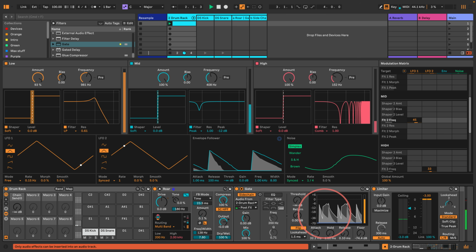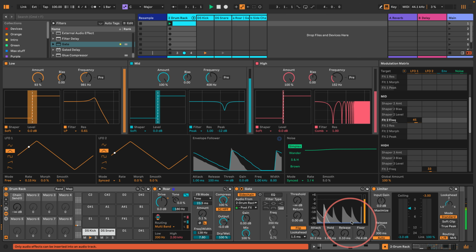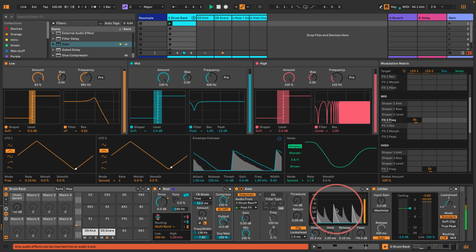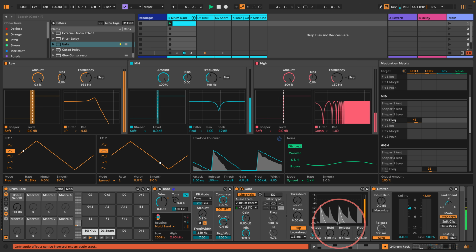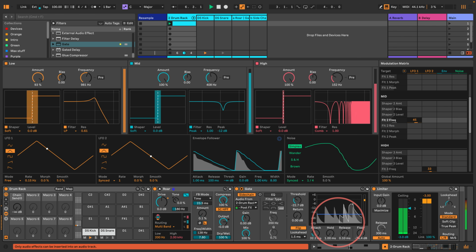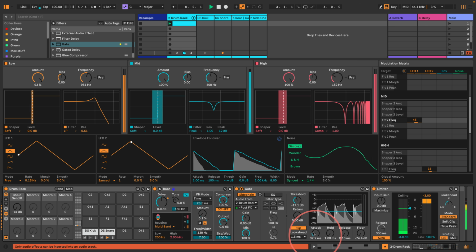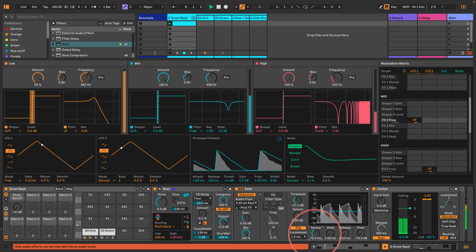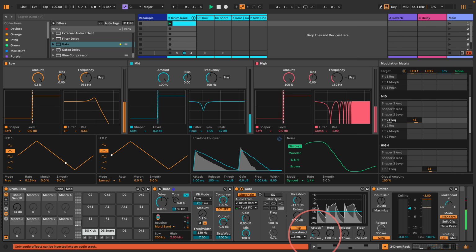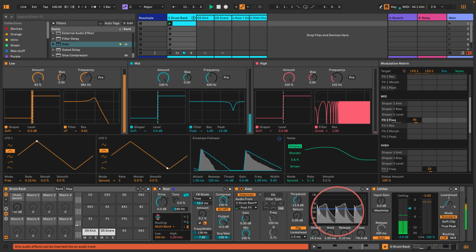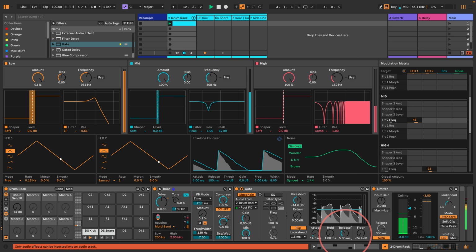So if I pull the threshold all the way down, it's not triggering the gate. We need to trigger the gate at around this point where these darker grey peaks are. So if I pull this back up, and play with the attack and the release a little bit.